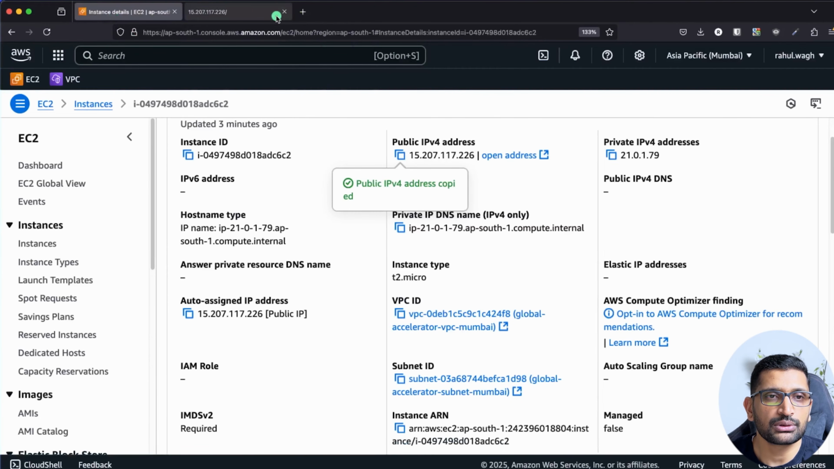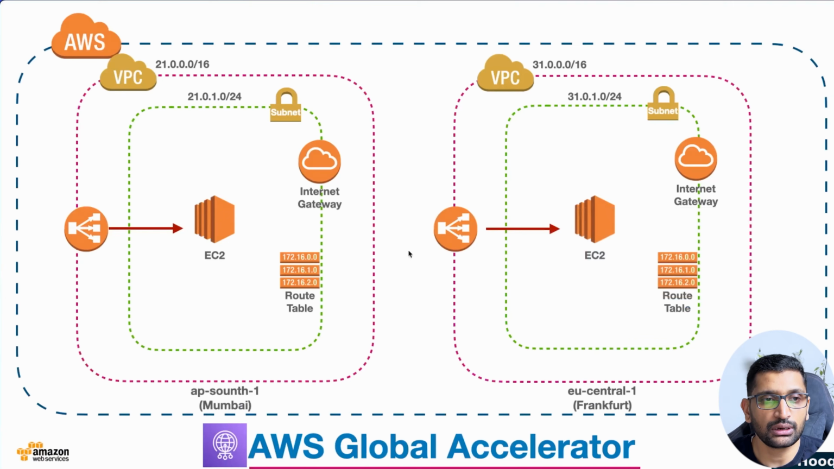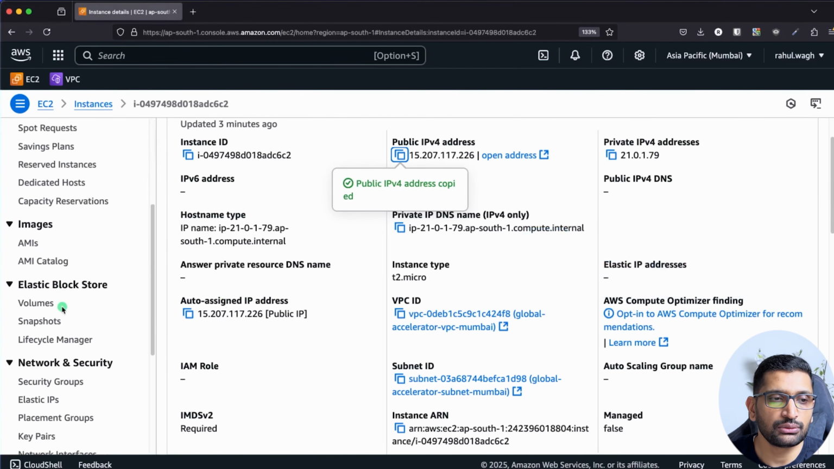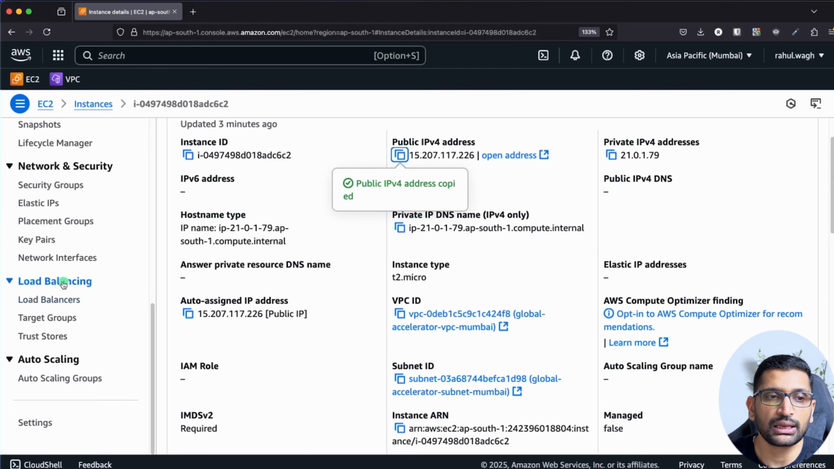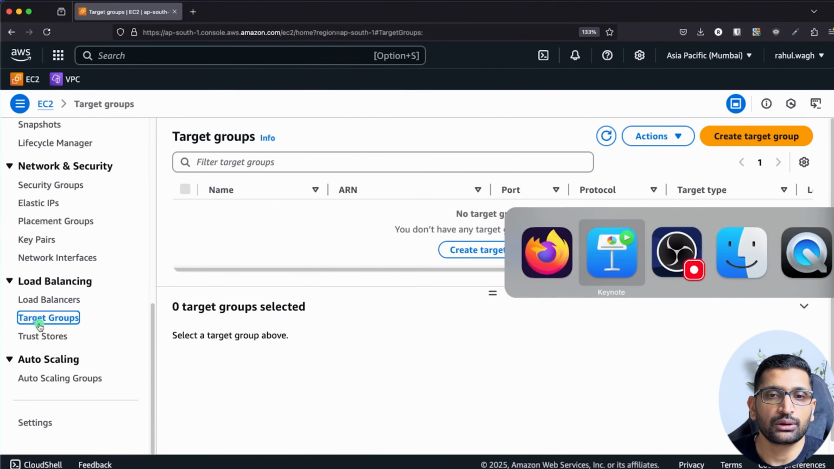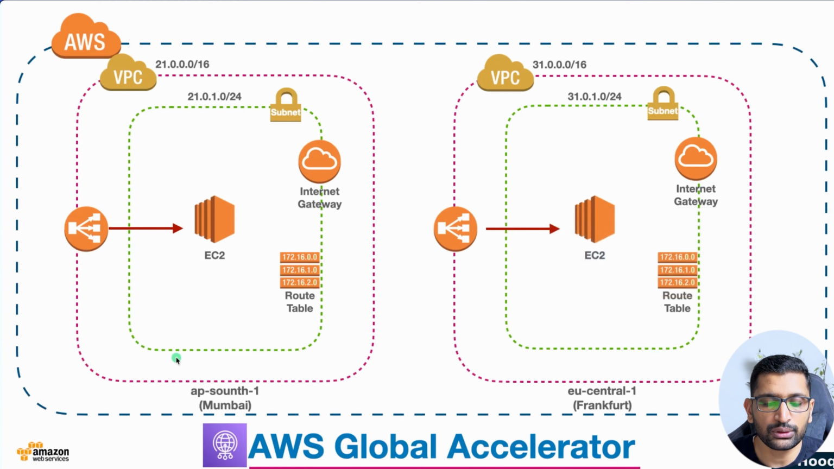I'll close other tabs over here, and right now I'm working in the Mumbai region. So I'm trying to set up the load balancer over here. Okay, close this one. Go back, and here in the EC2 section, you will find the option for load balancing. To create a load balancer, you need to create a target group first. So here click on the target group, and I'll explain what the target groups are. Before you set up this load balancer, you need to create a target group.